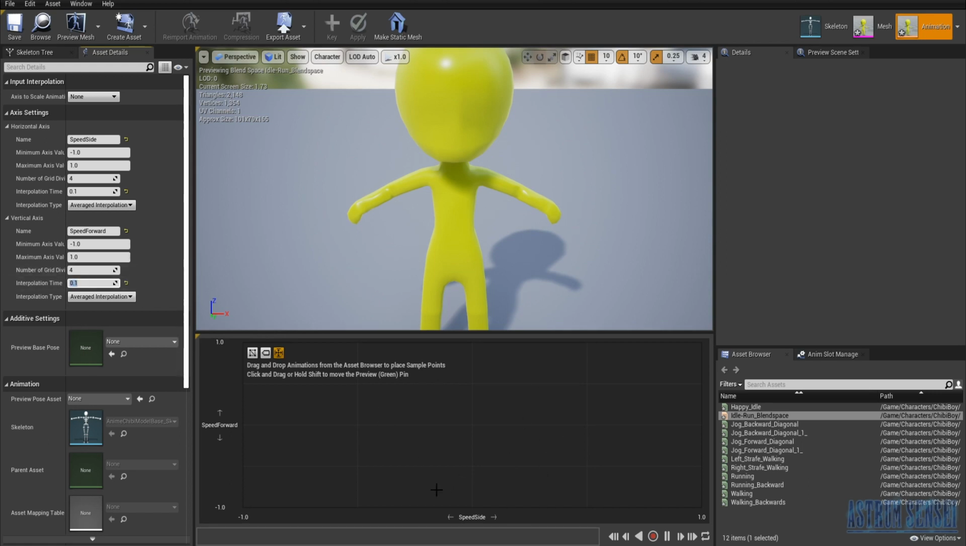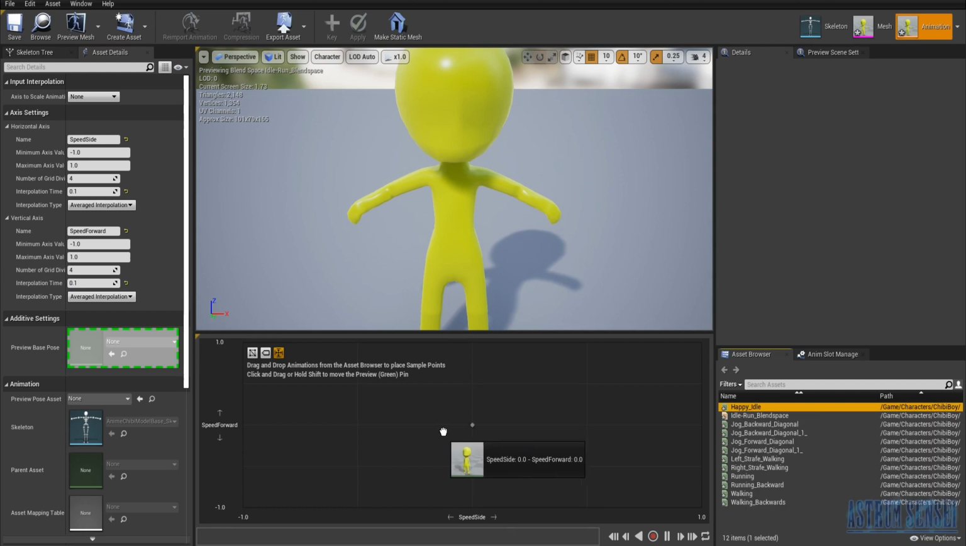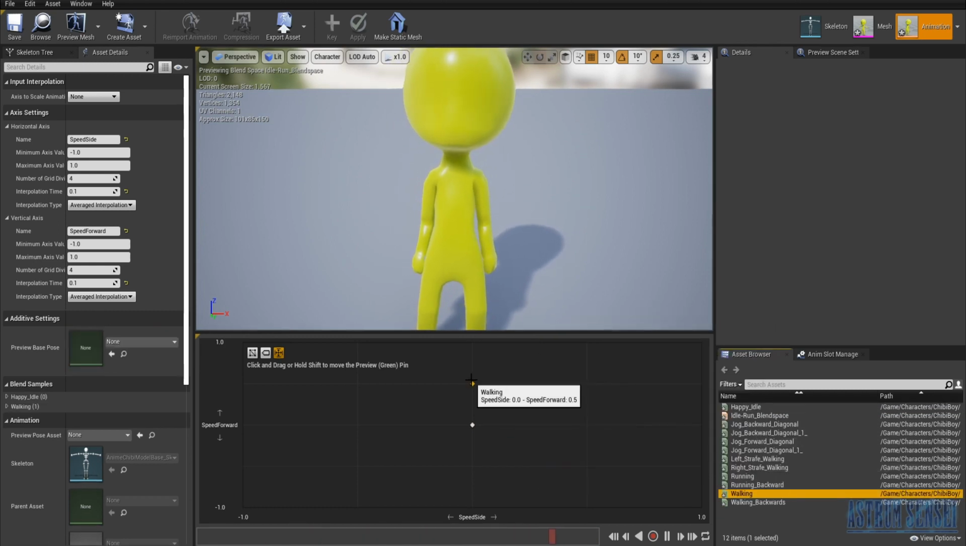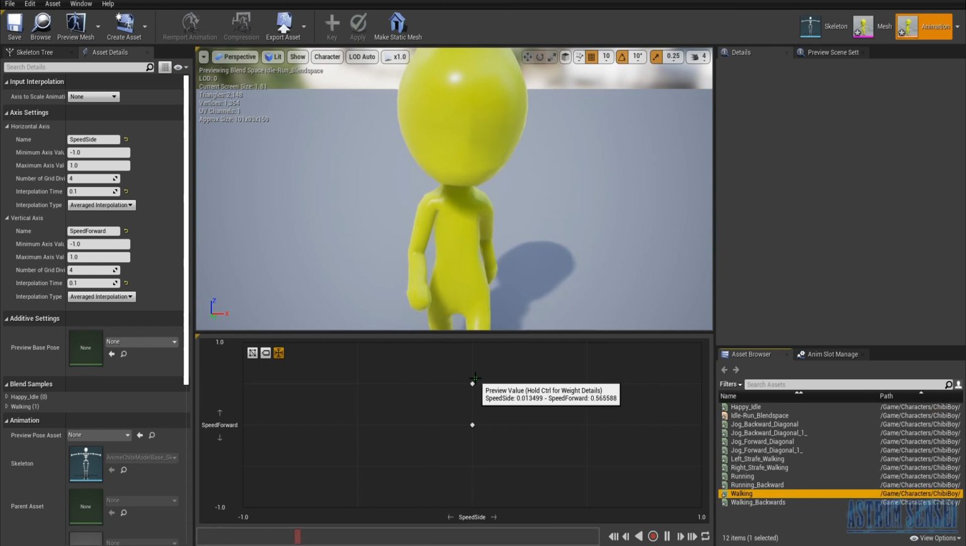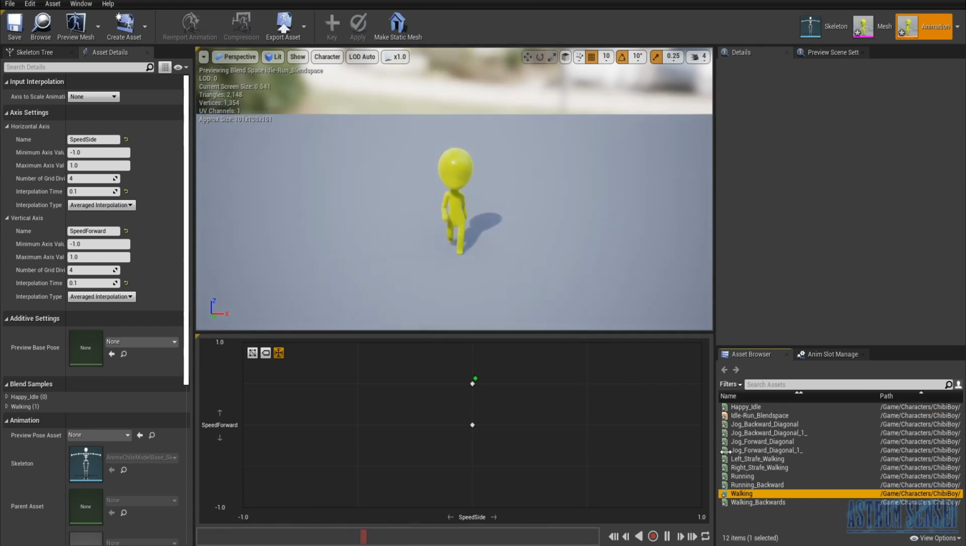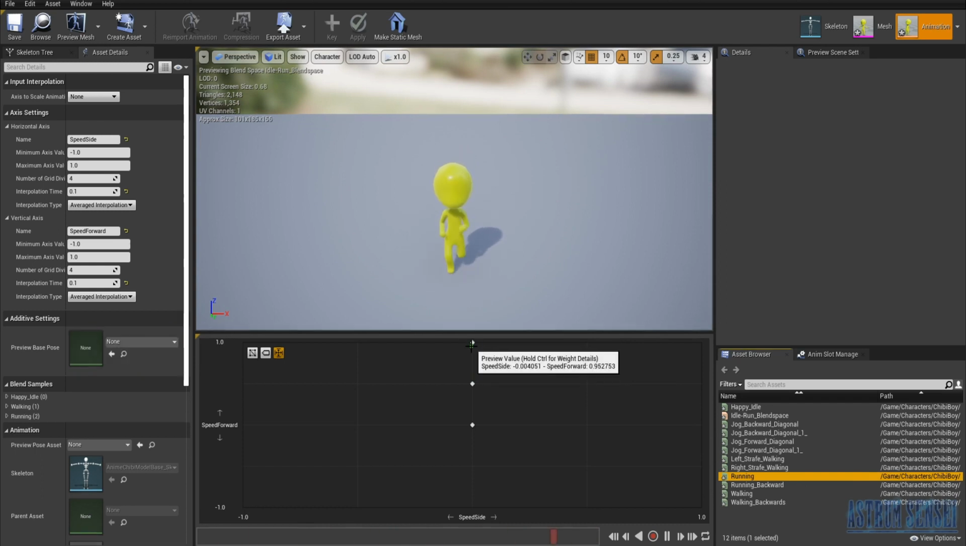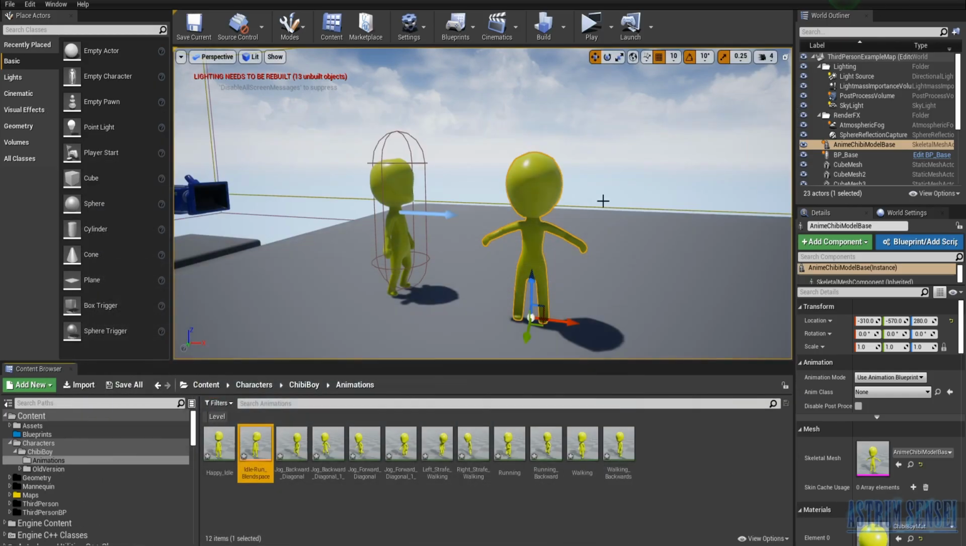Now we are going to place the animations in the actual blend space. Idle goes to speed side 0, speed forward 0. Walking is going to go 0.5. So if you press shift, you can see that the animations are playing. Then after the walking, we have the running. And of course, there is an issue here, which is that the character just keeps moving backwards.